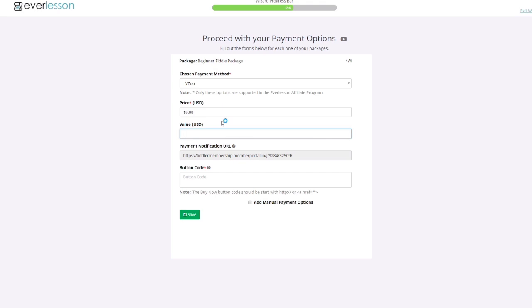But for our purposes, let's go ahead and say we think this is worth $99 per membership, and the button code here is something you get from JVZoo, okay? And if you use the PayPal mode, then you'd have something else to stick in here. Like I said, they've got a tutorial on how to set up your payment options. So for this, we'll just type in button code to have a placeholder there. Let's hit save.